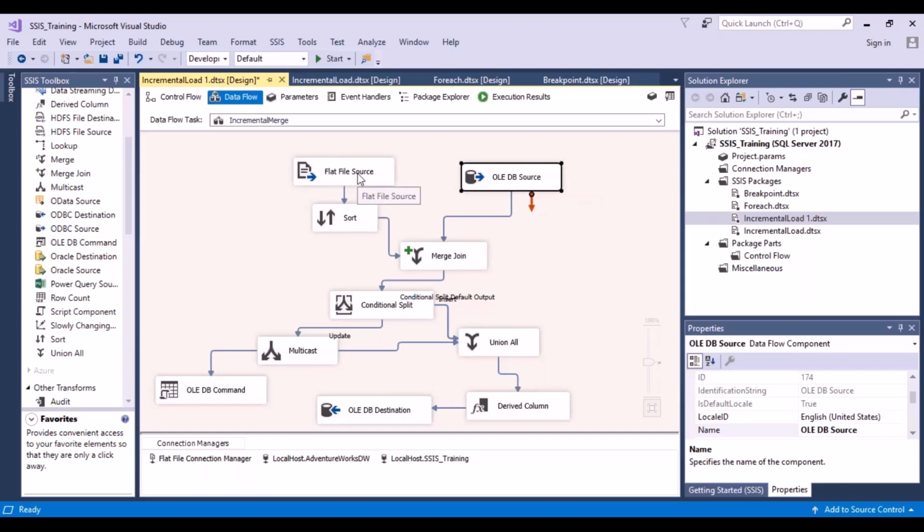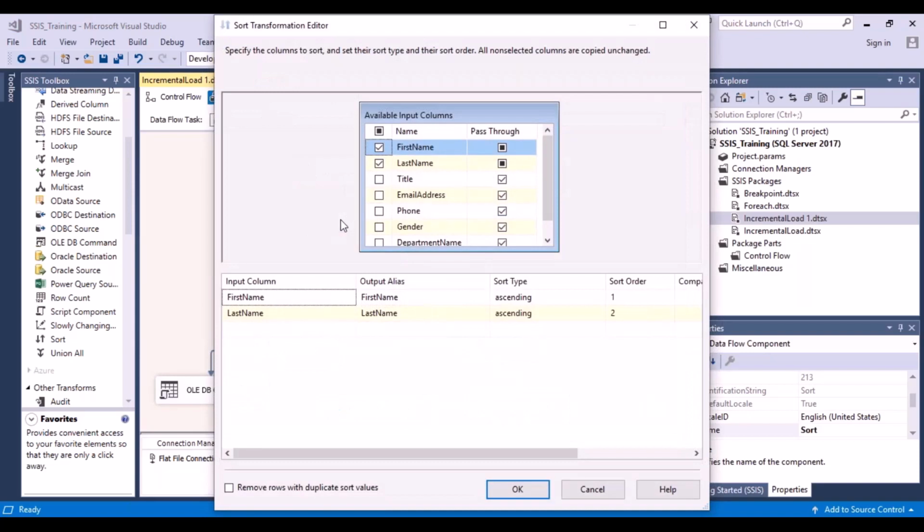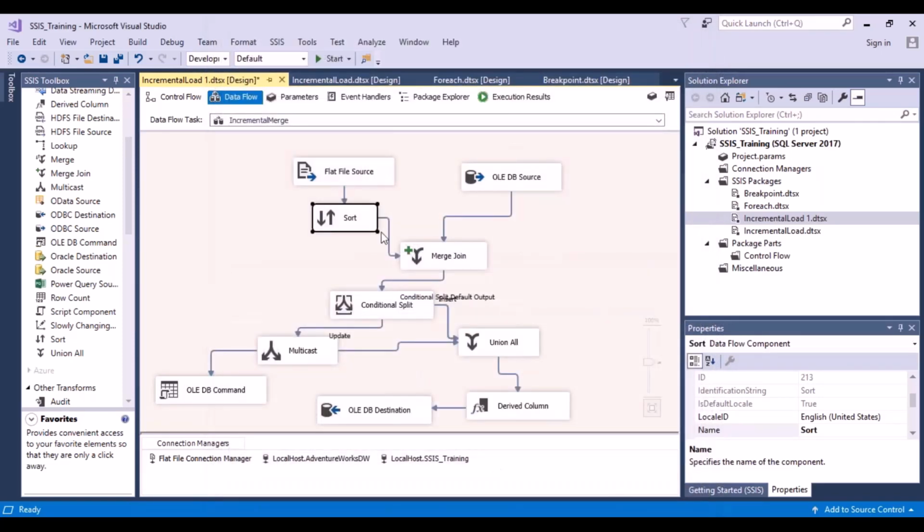Now for the flat file, order by cannot be done at the source level, so you have to use an explicit sort transformation. Once you use a sort transformation, you just specify your columns on which you are sorting, your sort type, ascending, and your sort order. You specify it over here, 1 and 2. Say okay. And then you can join with your merge join stage.